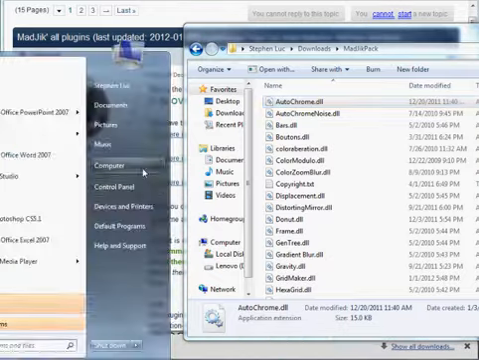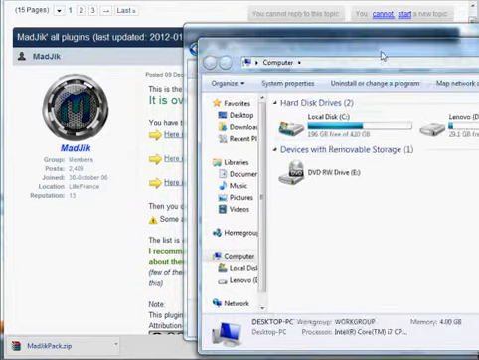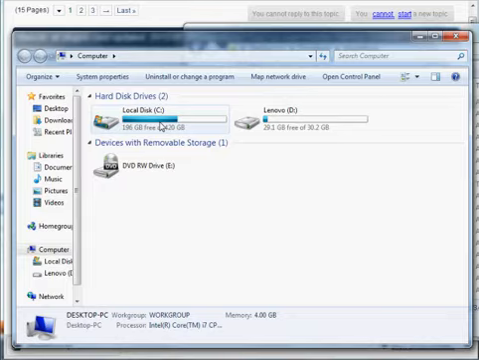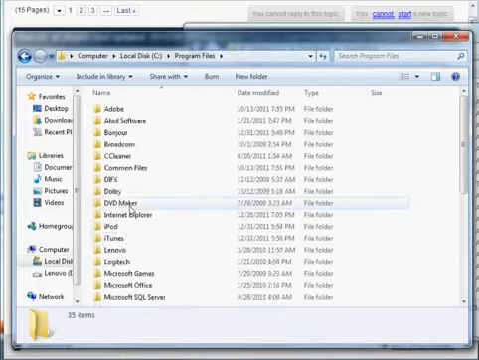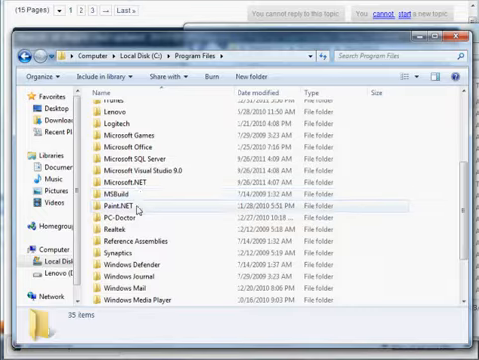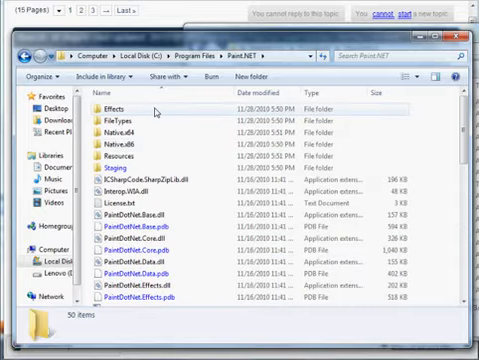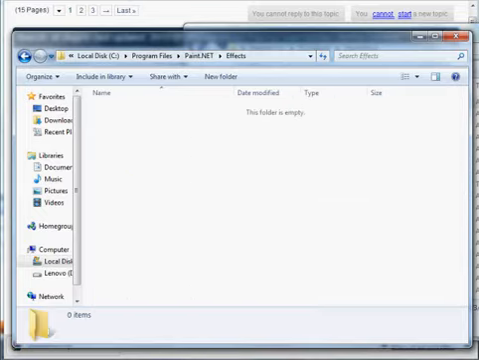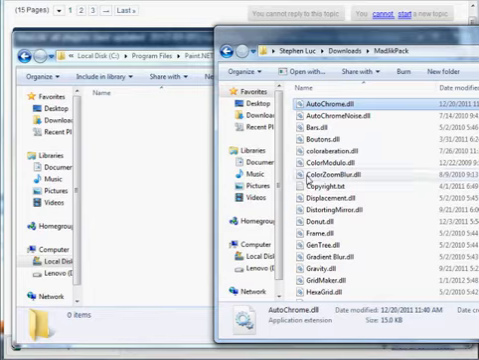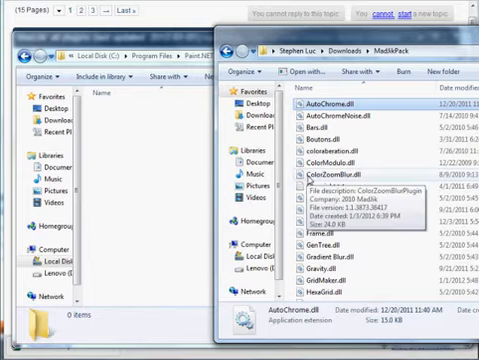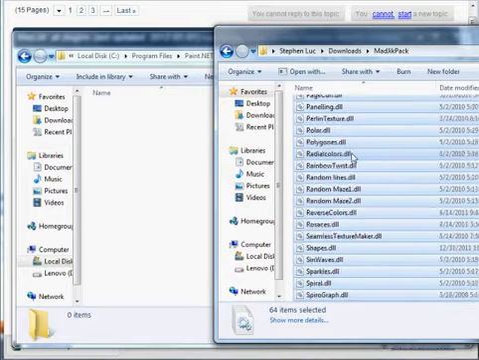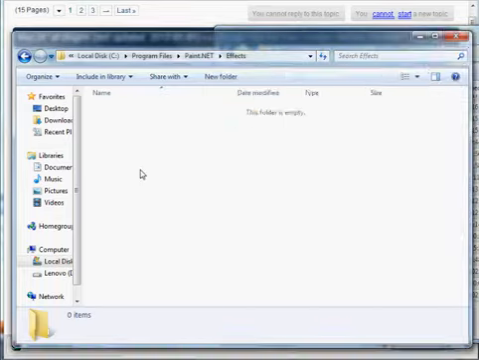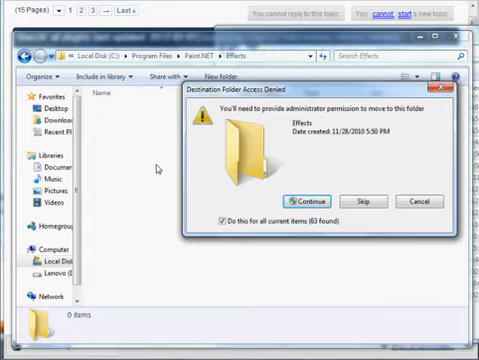What I recommend you doing is to open up a new window, go to the C drive, go to the program files folder, and then go to the Paint.net folder, and then under the effects folder is where you want to install these files. And by install, I simply mean select the effects that you want and drag and drop them over to this folder.